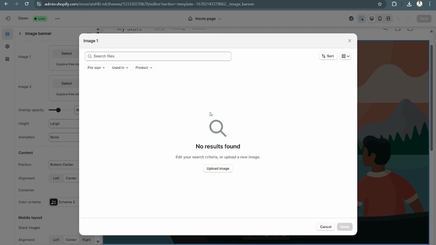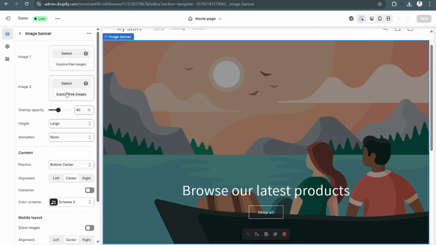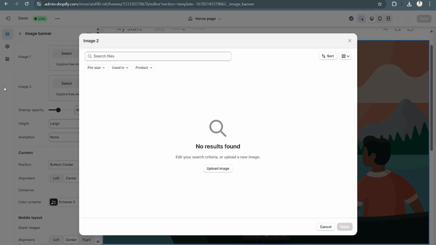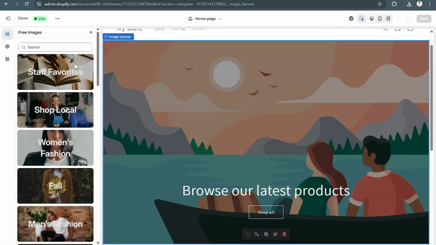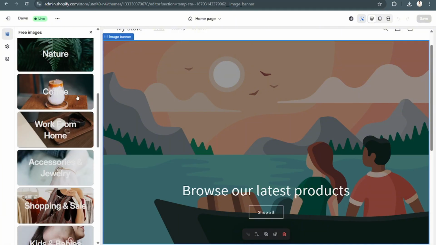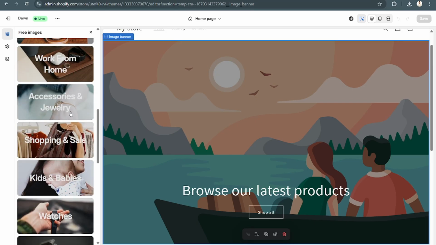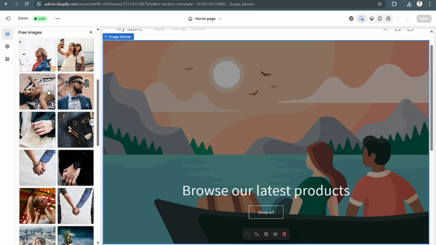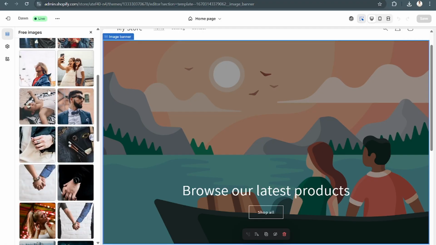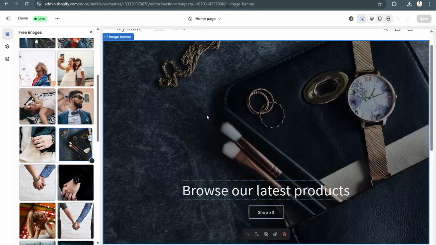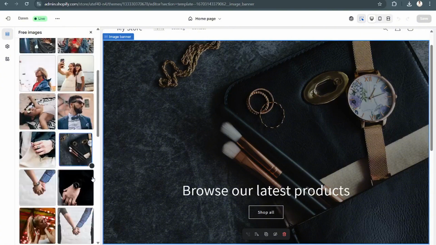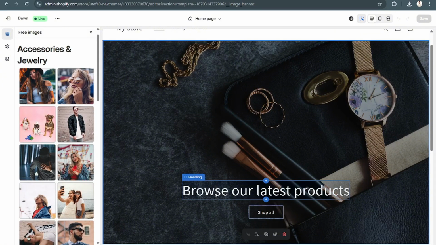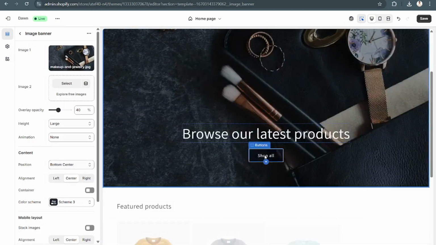What we can do here is we can either upload an image or we can also explore some free images by clicking on this one. So if you click on free images, definitely here, you can edit. So for example, here, accessories, let's say this will be, definitely choose something that strikes luxury. So just click on select and that will be the image right there.